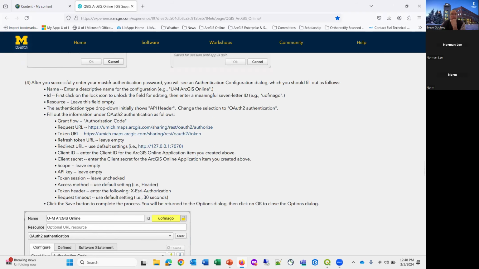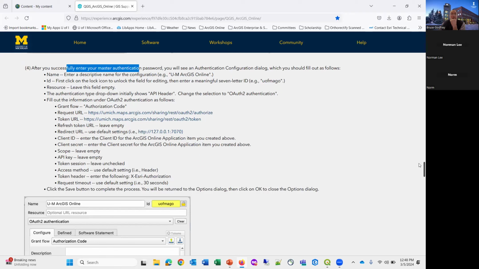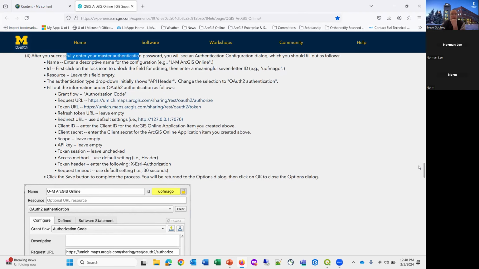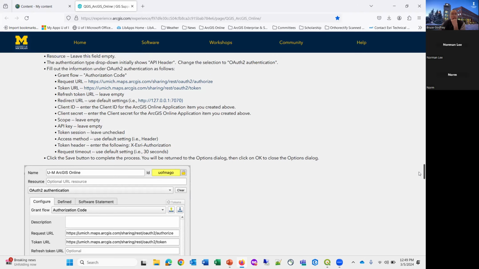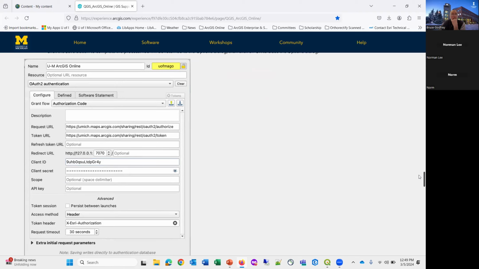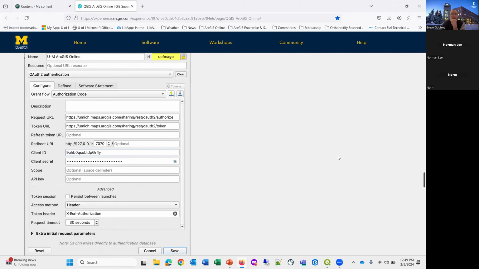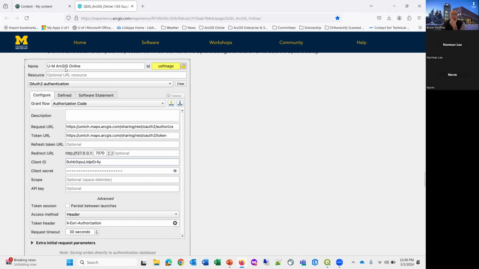So after you've entered that master authentication password, you'll see the configuration come up, and you will see there's a detailed explanation of each of these items, which you can copy some of the text from if you have the web page open. And the form looks like this. So they did it for U Michigan. I'll show you what mine looks like here.